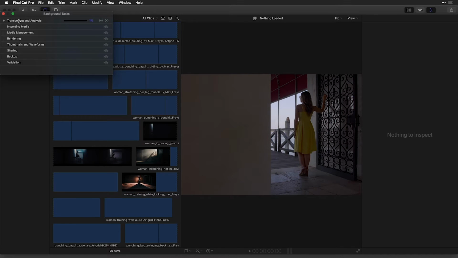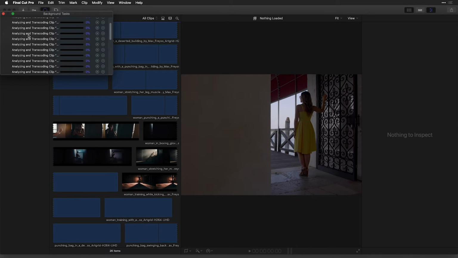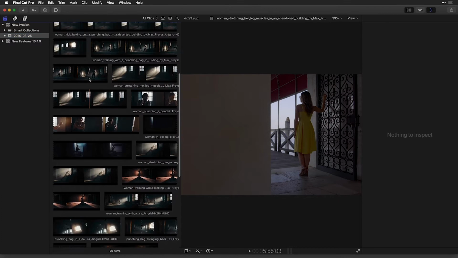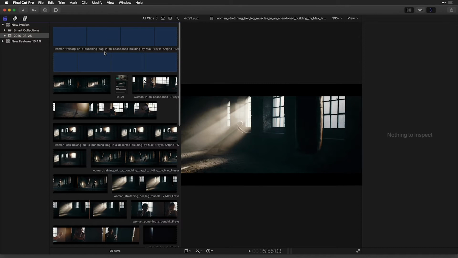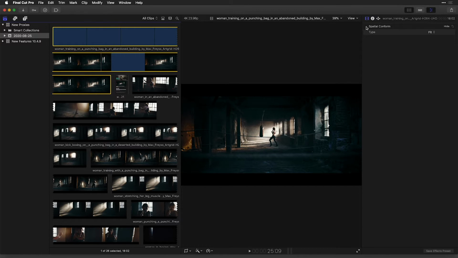Now I want to draw your attention to the background task manager. That's what's hard at work, transcoding and analyzing each of your clips, creating proxies from them. And within a few seconds, we will have a library containing proxy media. So the proxies have all been created, and now it's just a matter of connecting to them. By default in your Final Cut Pro 10 library, you're looking at the optimized media.